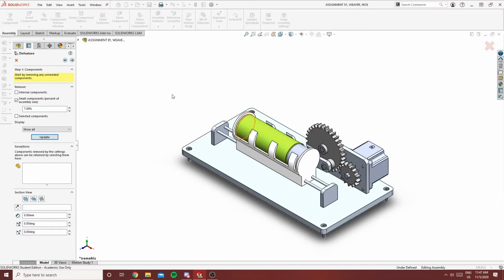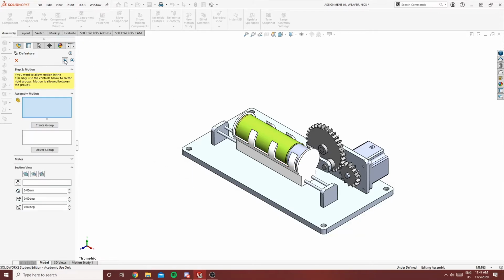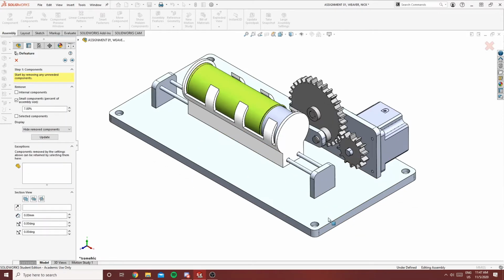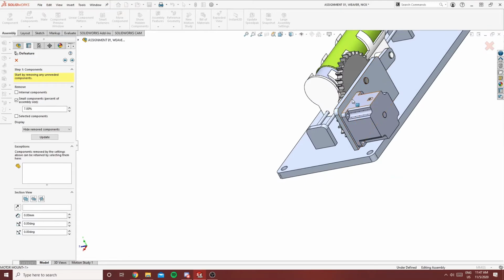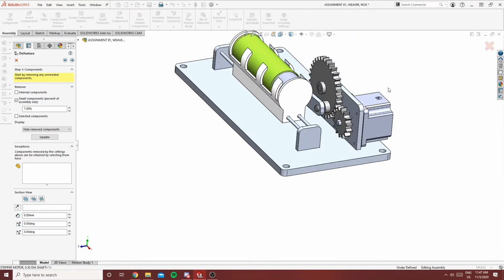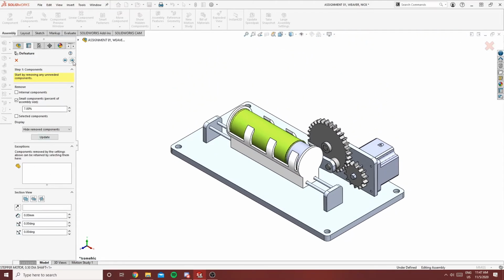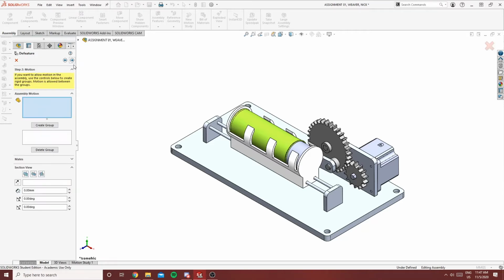And if I click update and click this arrow, you can see all of our screws and collars and everything are removed. So there's step one. You can go ahead and click next.